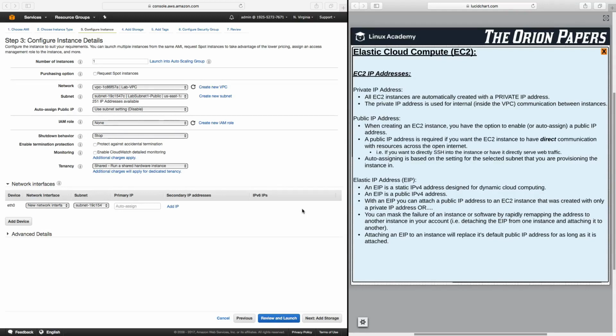Next is a public IP address. When creating an EC2 instance, you have the option to enable or auto-assign a public IP address. A public IP address is required if you want the EC2 instance to communicate directly with resources across the open internet, i.e., if you want to directly SSH into an instance or have it directly serving web traffic. Also, auto-assigning is based on the settings for the selected subnet that you are provisioning the instance in. So what does this mean exactly?